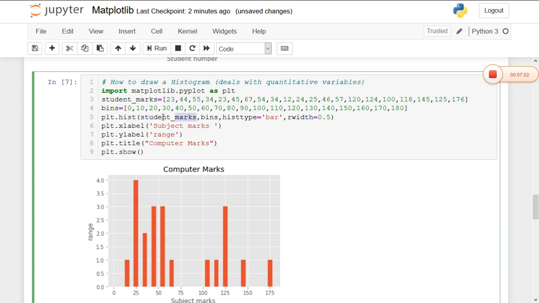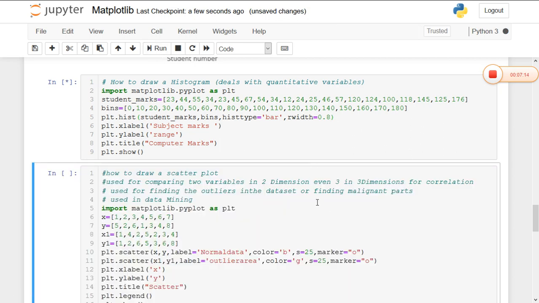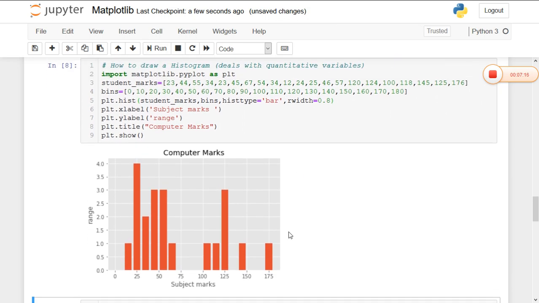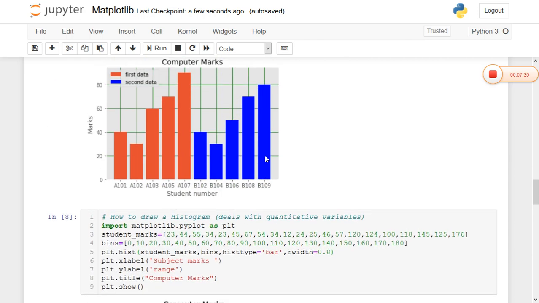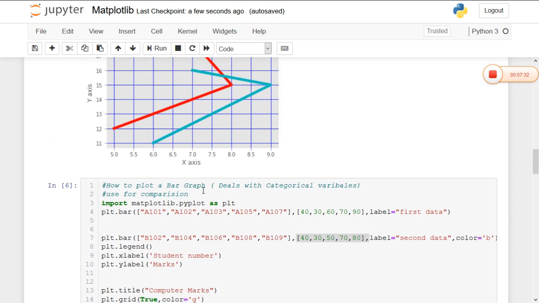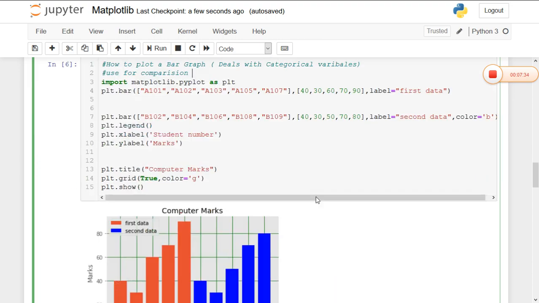Here the parameters are the student marks and the bins, and the histtype is bar, and the width is the difference between the lines of the graph. So here the width can be increased or decreased. I will be increasing the width value, so we will get the width also. Yeah, so this is the width. So in this way we can draw a histogram. It generally deals with quantitative variables. For example, the population in a certain country is also an example of a histogram. So it deals with quantitative variables, whereas a bar graph deals with categorical variables.